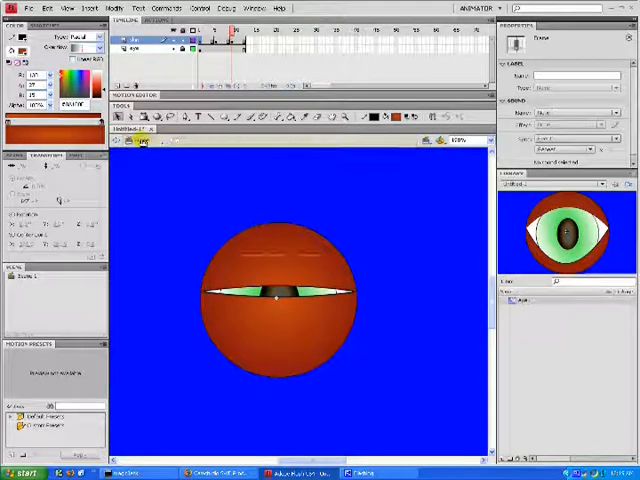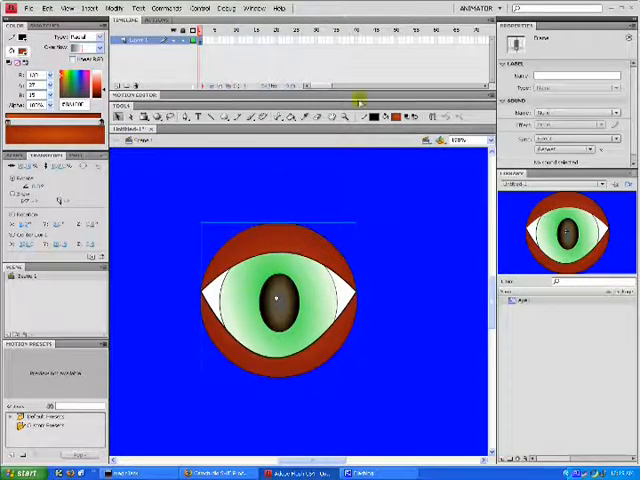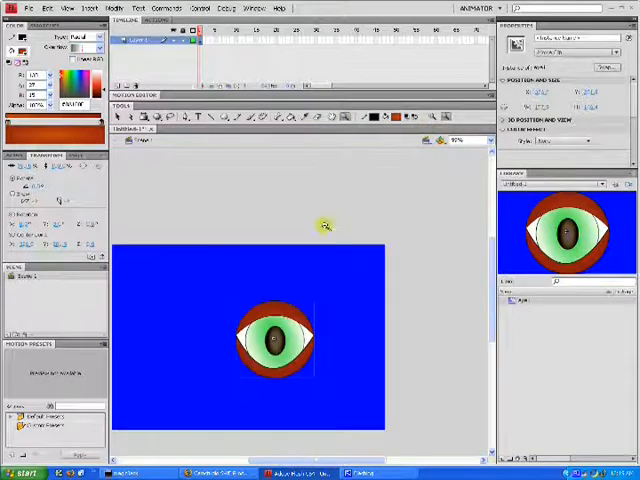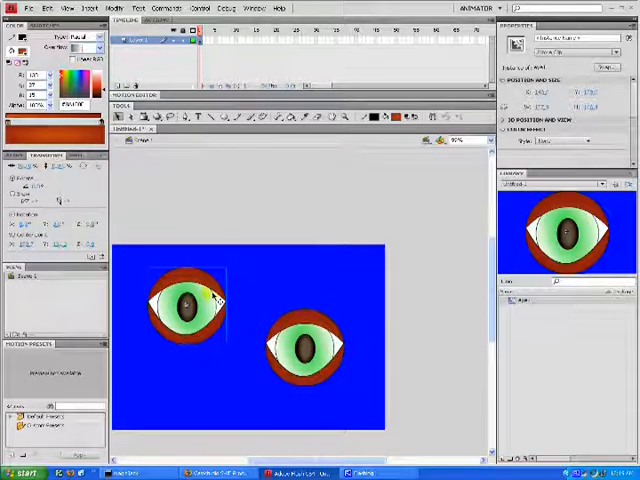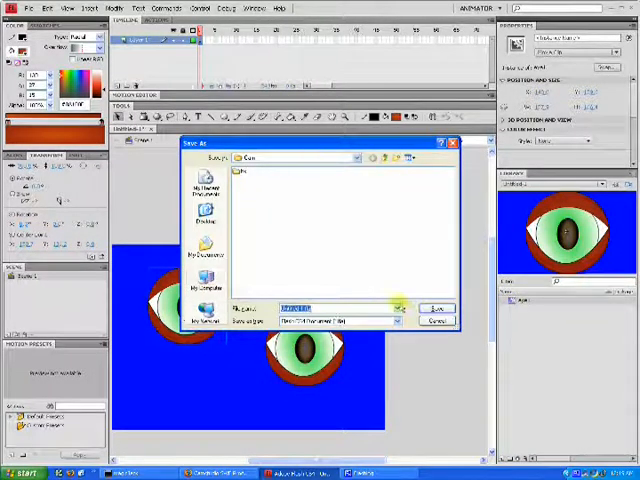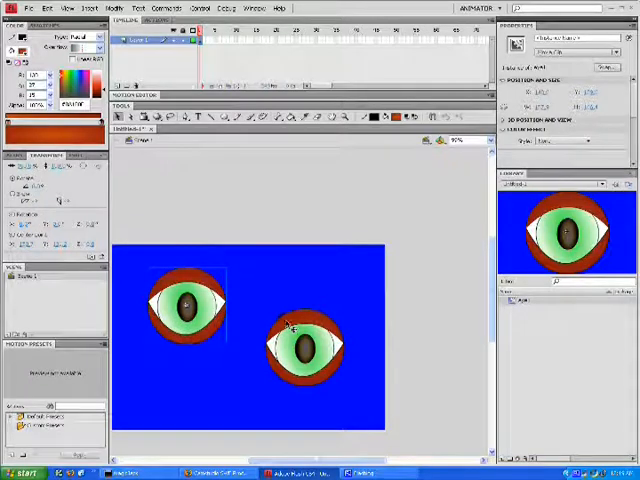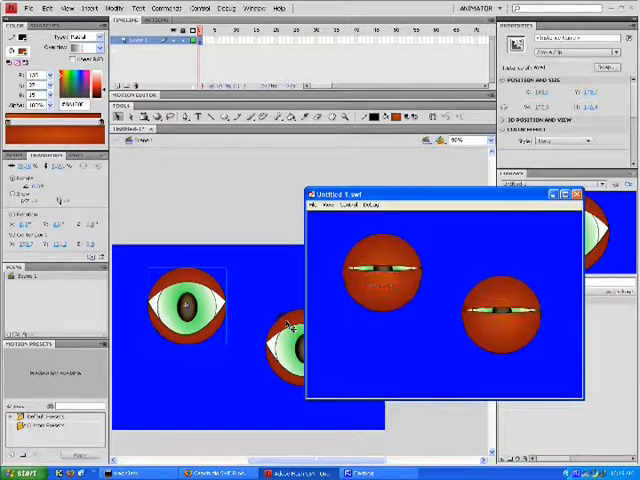If I go to the main scene, I'm gonna zoom out using the M or click on the symbol. Now I can get the beauty of this. I can move this here. I can go to the library and see the eyeball, click on it and drag it. Now I got 2 eyes right there, just like that. I don't want to save just yet. Control Enter. So now I got these eyes blinking.